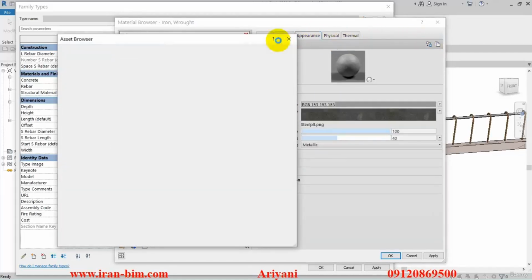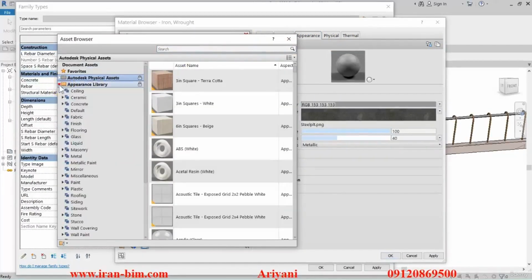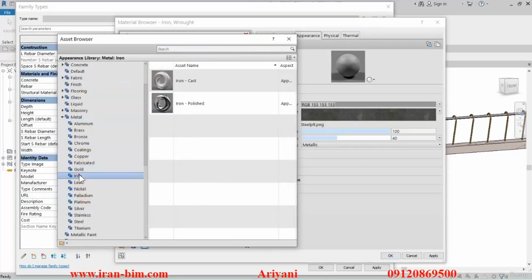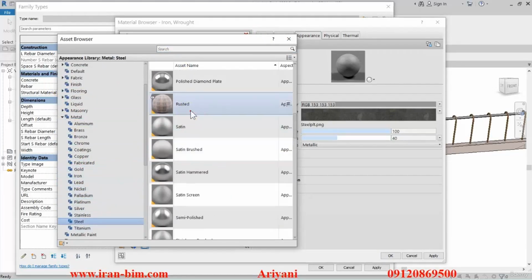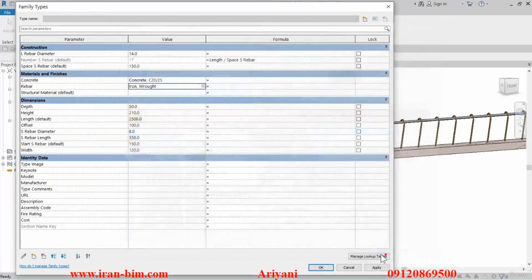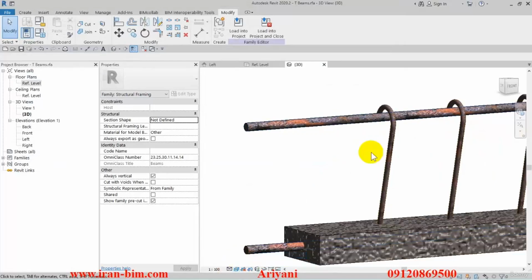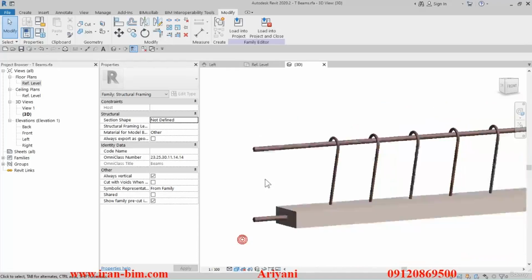appearance tab, I'll replace this and then open up the appearance section. Then under the metal group, let's see what we have. Here, open up the steel and I'll add this one and then apply. Okay, then apply and then okay again. So here we have the rebar and the concrete as well.